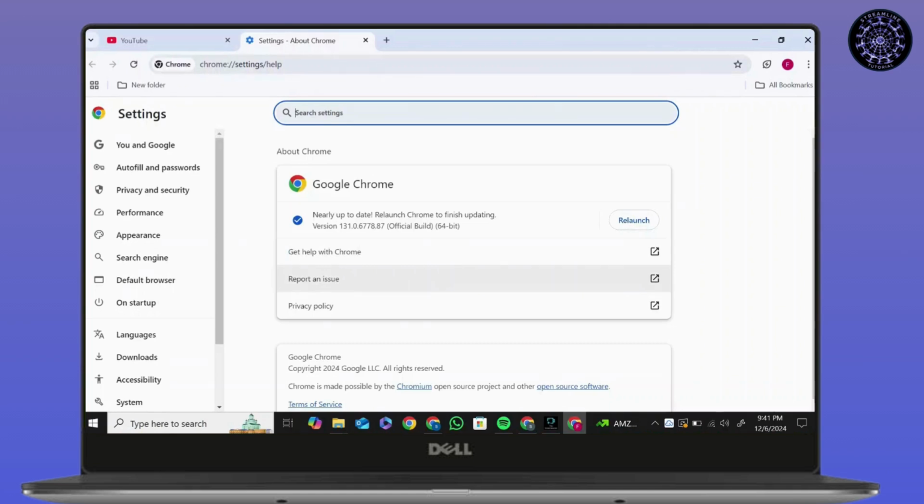And that's how you fix try searching to get started problem on YouTube.